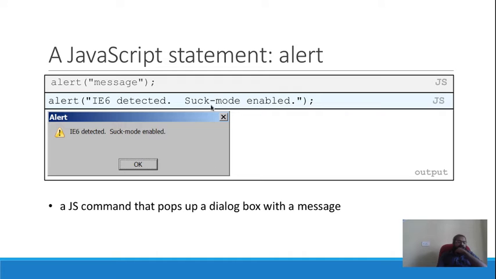So this is a JavaScript statement, alert. Say you have an alert box given here, an alert message: "IE6 detected, suck mode enabled." It is saying that we have found that the browser is Internet Explorer 6, which is actually a very bad browser. That's what the message means. You can use the statement alert and give a message like this, and it will pop up a dialog box with the message when you try to open that web page.